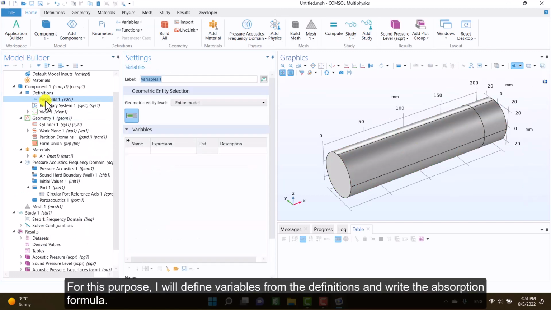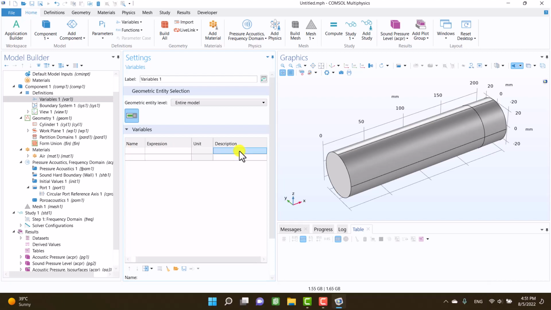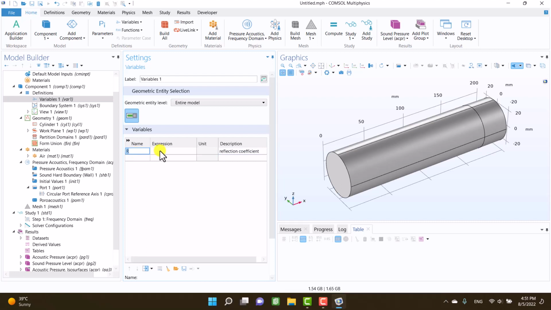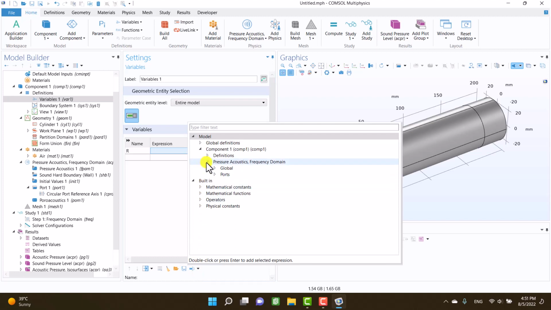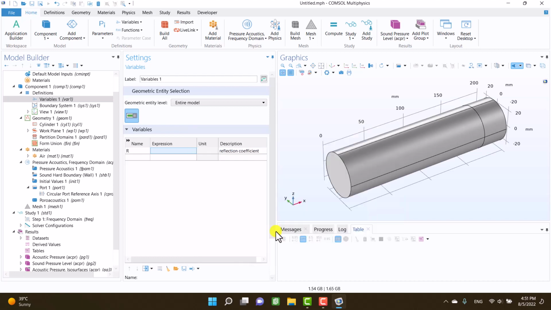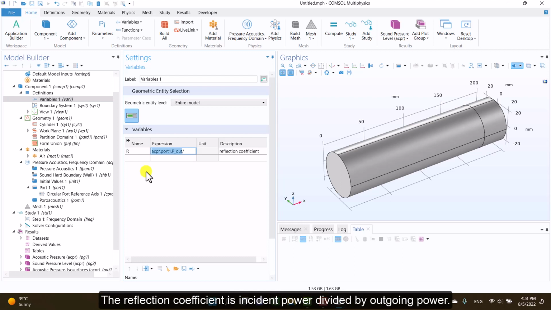For the purpose, I will define variables from the definitions and write the absorption formula. You can see the absorption coefficient in all of the acoustics books. The reflection coefficient is incident power divided by outgoing power.